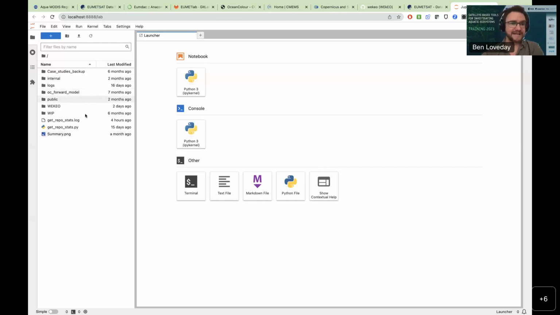On the left-hand side, you've just got my file manager, and in this launcher, we've just got a load of different tools that we can launch from inside Jupyter. We are on my local system at the moment. We won't be when we get towards the end of my demos, so don't worry too much about that.